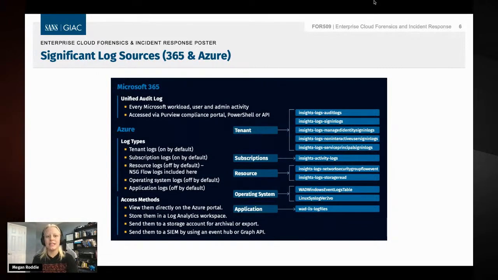So all of these different methods of shipping the logs, we don't dive into on the poster. Obviously, this poster is supposed to be high level and give you the information you need. If you want to dive into actually configuring those sources, our course 4509 will provide you some of that information on getting access to those logs, and then potentially some of the other cloud courses will give you some information there.